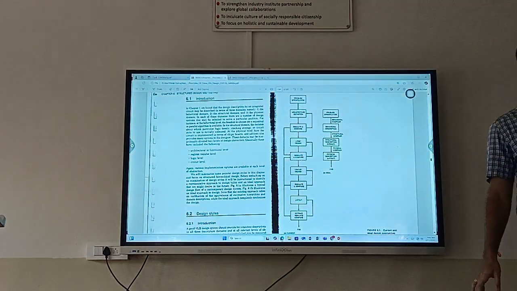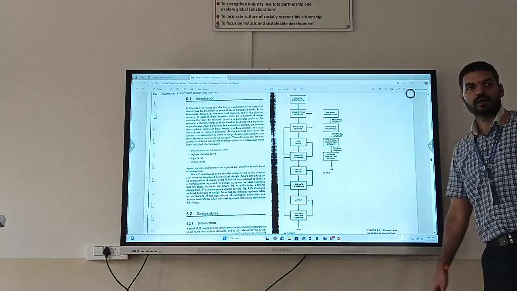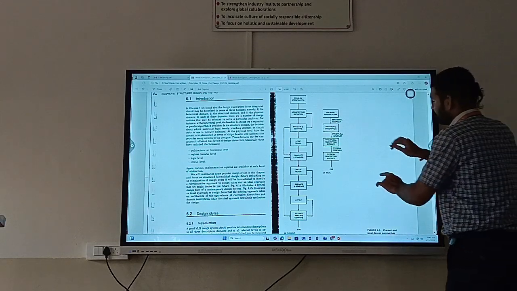This is the general block diagram. The design automation steps are what we can understand from this diagram. Okay, I will just zoom in.